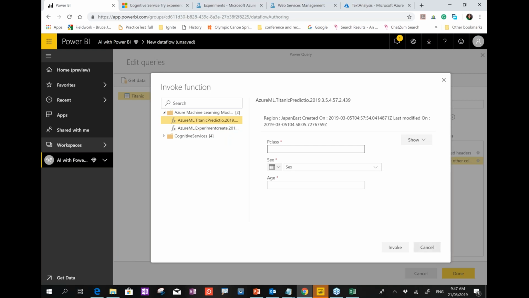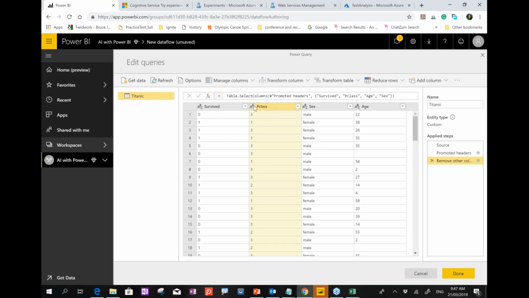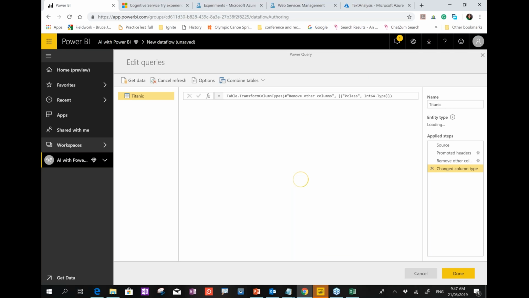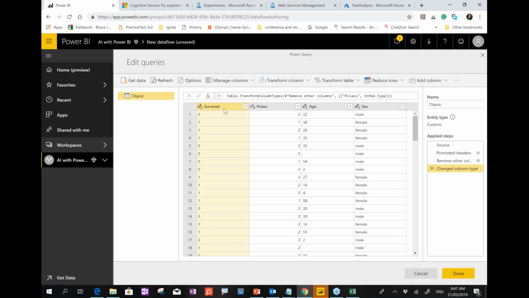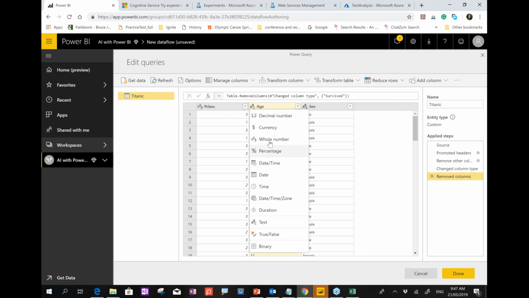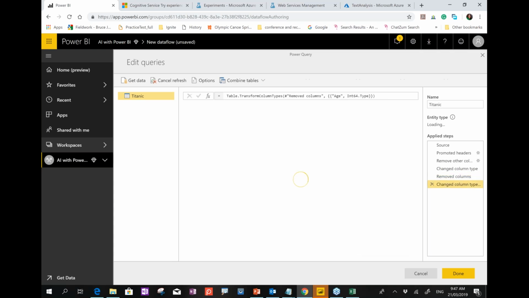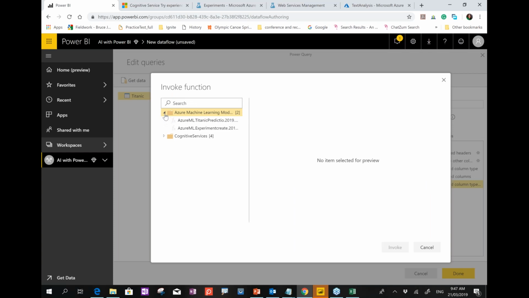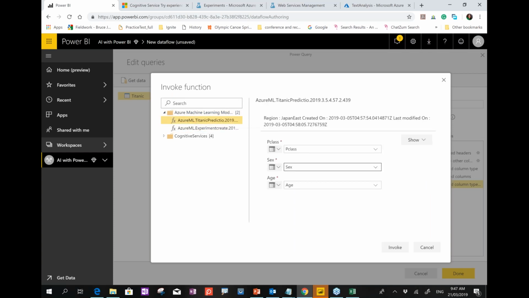So this is one way. Here just make sure the data type is the same. Passenger class is a whole number, and I definitely need to remove this column because I want to use that one. So passenger class is a whole number. Age I also put as a whole number. So change the type back to here. Now if I call the prediction, it is able to find that one and invoke it.